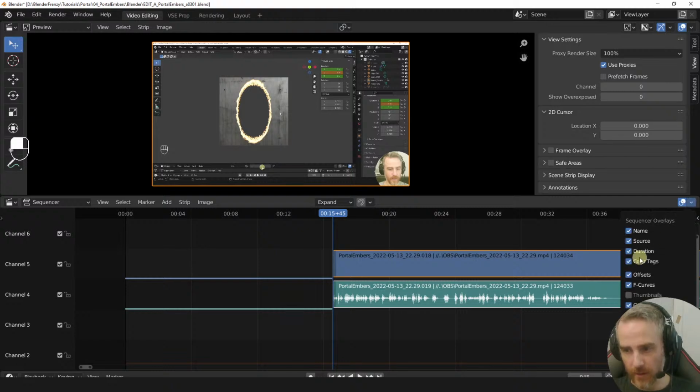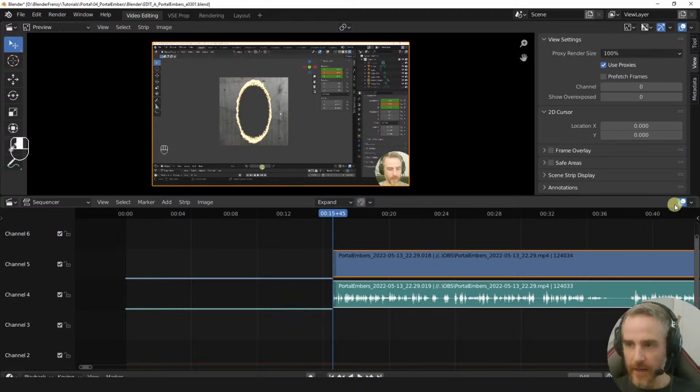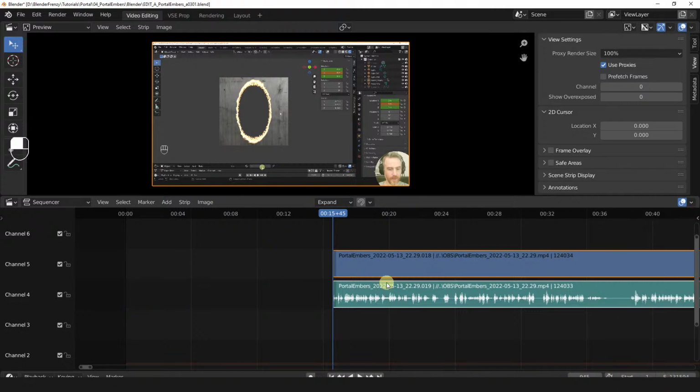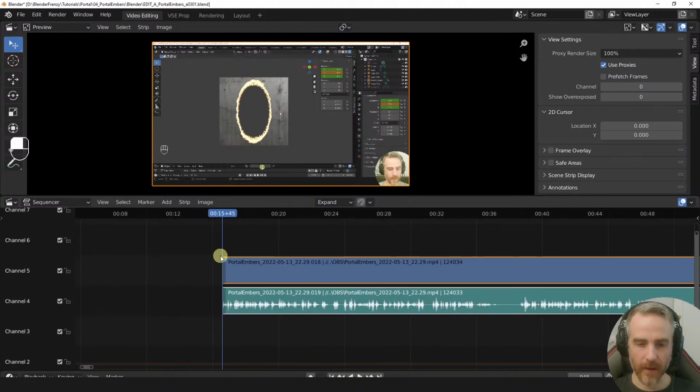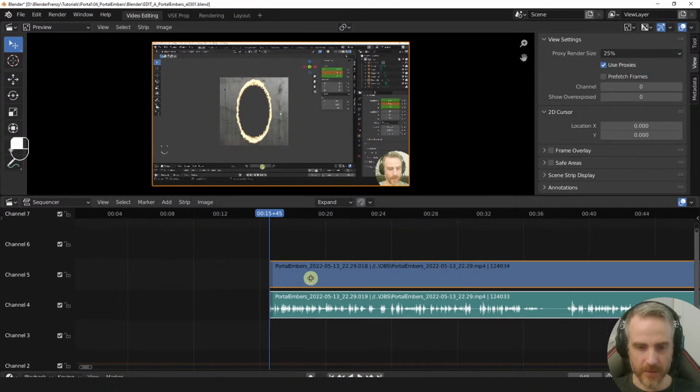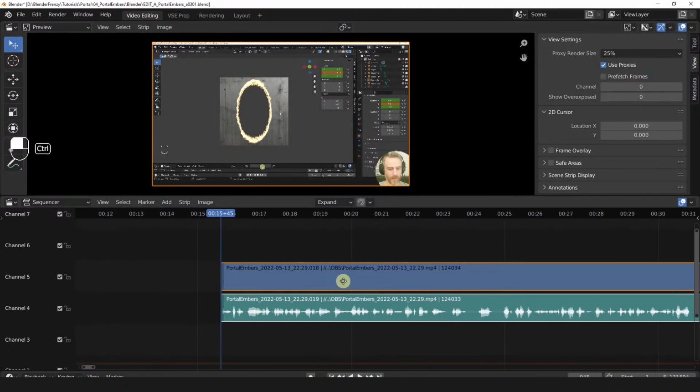Those offsets are annoying to me, so I'm going to turn them off. Here are your overlays for the video sequence editor. We're just going to go to the drop down here and click offsets, and then we're going to get rid of those on the display. I also have already created a proxy at 25%, so let me just turn that to 25% here. And now I am ready to start.